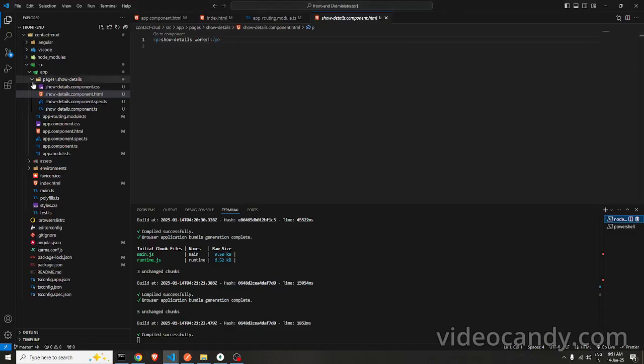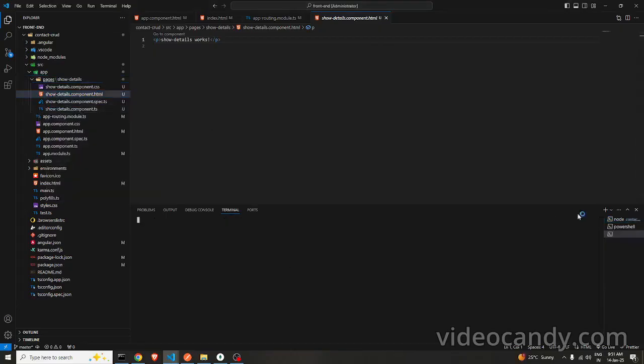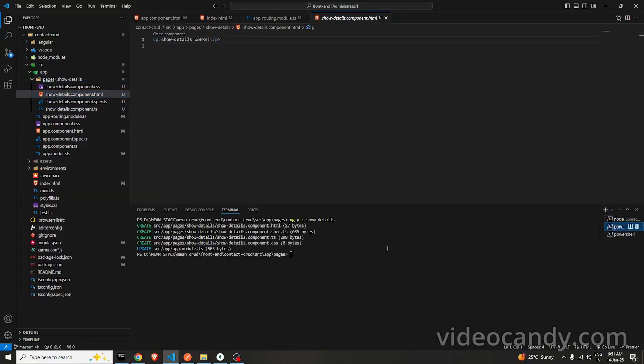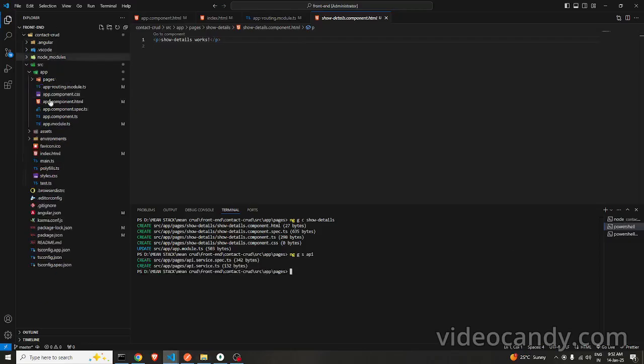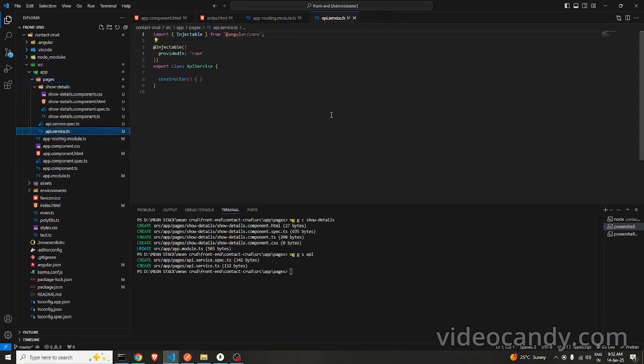For the service, I need an API. This also, again, I'll go here and open the integrated terminal. Here also, okay, ng g for generate, s for service, api inject. So we'll be communicating with the backend API. So this we need. The API service has been created. When you open the pages, you can see api.service.ts.